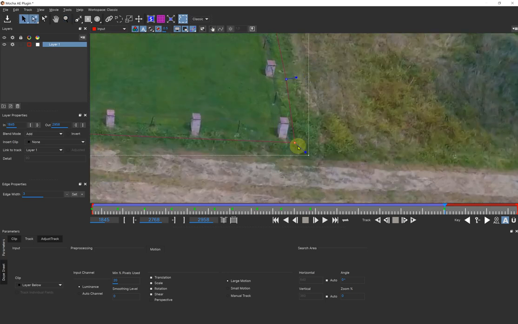Of course, click and Z to zoom. Bring these up along the edge of the top of the pillars.